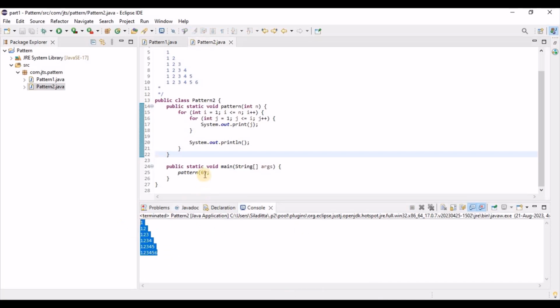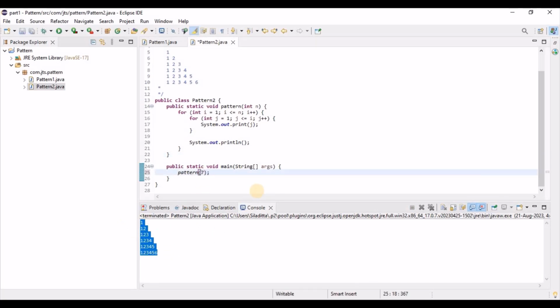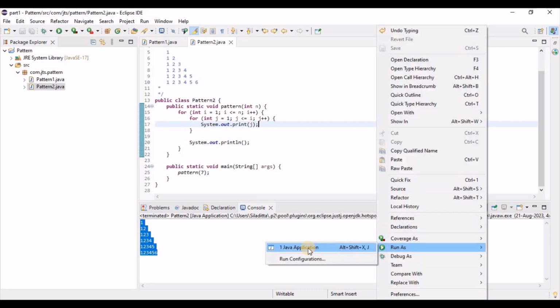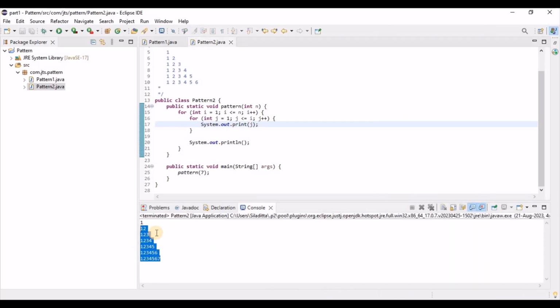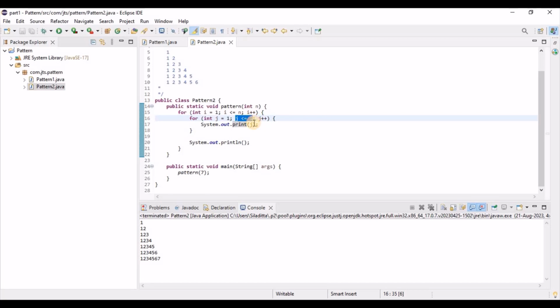It's done now, very easily. Maybe we can put 7, so 1, 1 2, 1 2 3, 1 2 3 4, then 5. It's very simple. This is the row level, how many loop rows we need to print, and this is for a single column. First, i is equal to 1, so only print 1. Whenever i is 2, it will start from 1 to 2, then 1 and 2. Then when i is 3, it will print 1, 2, 3, something like this. So this is another pattern.